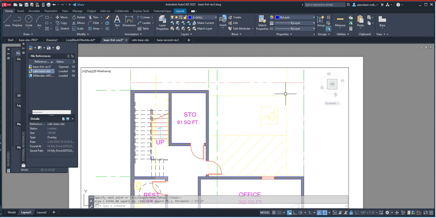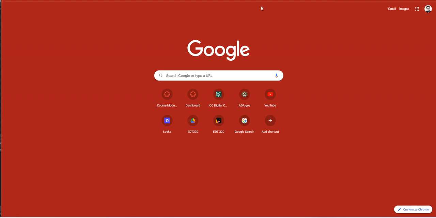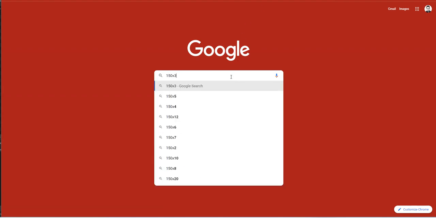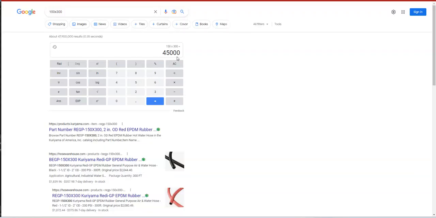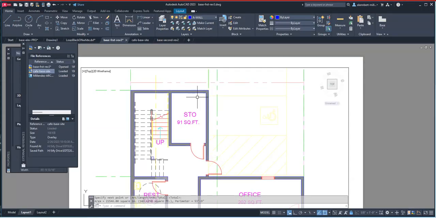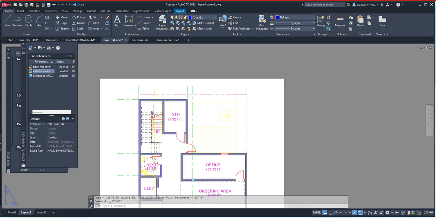And 150 square feet, okay, if we multiply that by $300 per square foot, that's around $45,000. So just for the stairs, it will cost us $45,000 to build at $300 per square foot. With all the railings and requirements of the stairs, it will add up.